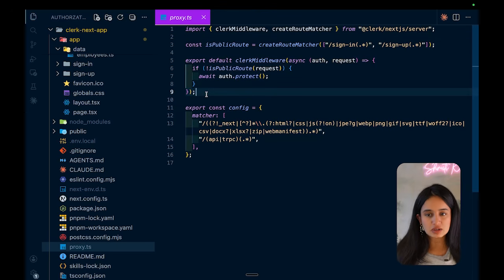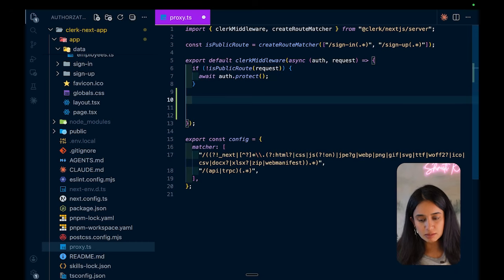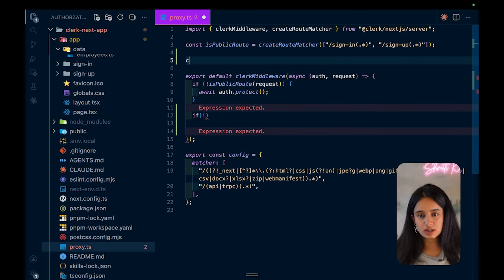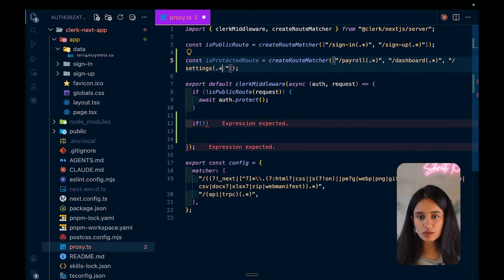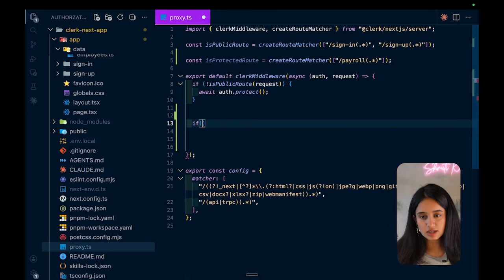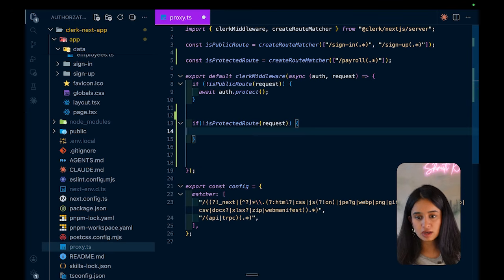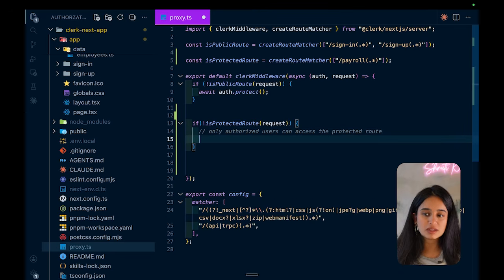Now, building on top of this, we're going to build a protected route. We're going to create const isProtectedRoute. The route is going to be /payroll. We don't need any of these additional pages, so let's get rid of them. Let's add a check to see if it is a protected route. Here we want to make sure only authorized users can access this page, which means that even though you're signed in, you could be signed in as a guest. We don't want to allow guests to see payroll information.